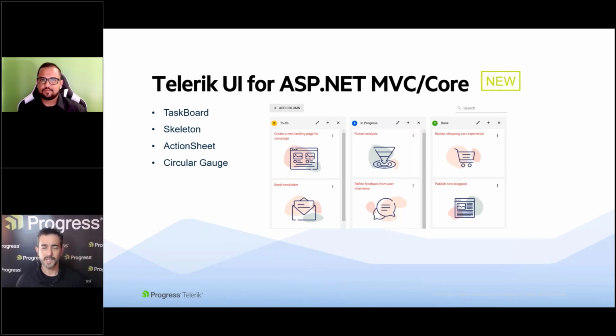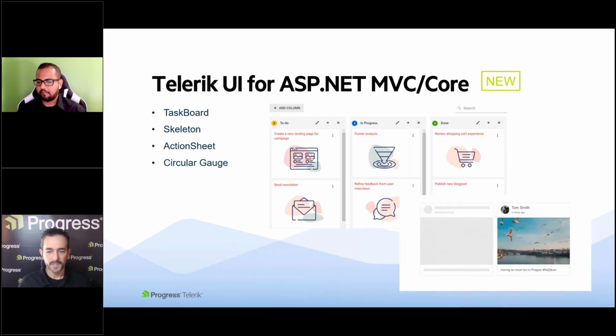We also have a really neat skeleton component. The skeleton component is a loader that gives you a preview of what data or what view is loading in the background. So it gives a nice UX feel to things that are coming up on the page. We'll take a deep dive into that one as well. We have an action sheet, which is nice for mobile, and a brand new circular gauge.